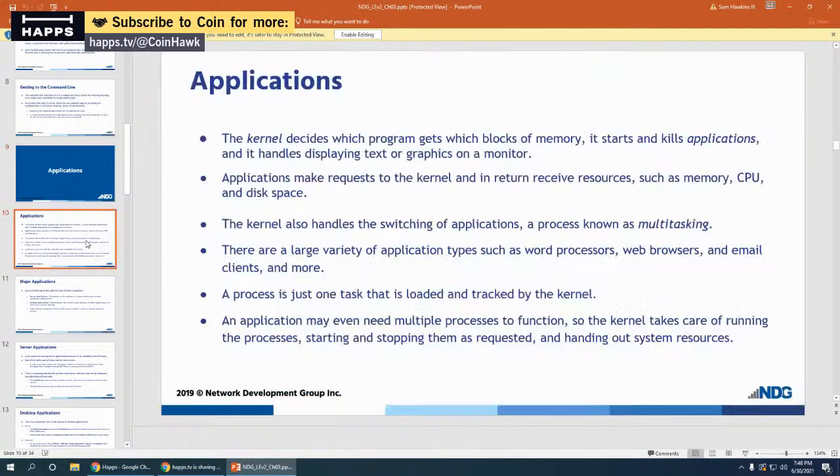Applications. So, what happens, right? The kernel decides which programs get which blocks of memory. It starts, operates, stops, pauses, and kills those applications, and handles things like displaying text and graphics on the monitor. Applications may make requests to the kernel, and in return receive resources such as memory, CPU, and hard drive space, all those things.